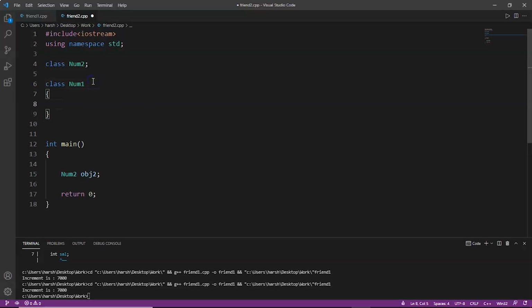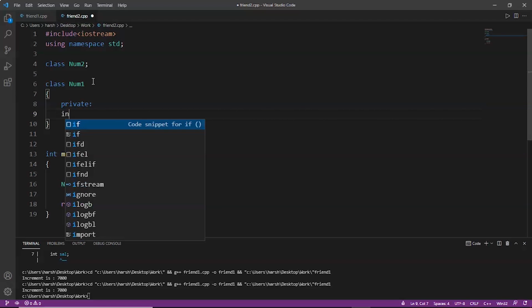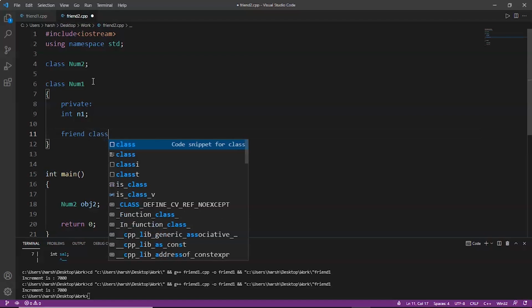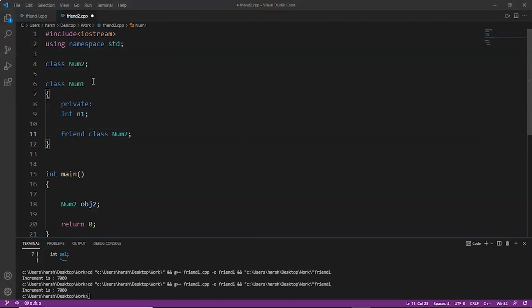Now inside class num1, first of all we'll declare a variable in private. So let's say the name of the variable is int n1. Int is the data type, n1 is the name of the variable. Now we have to do the declaration of friend class. So we'll write friend keyword, after that class num2, which is the name of the class.